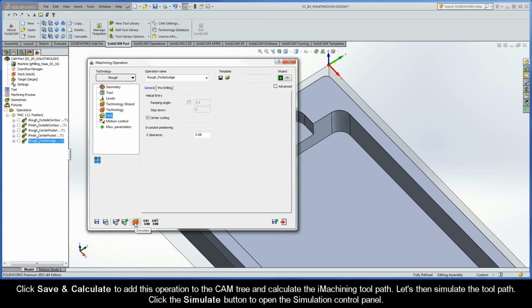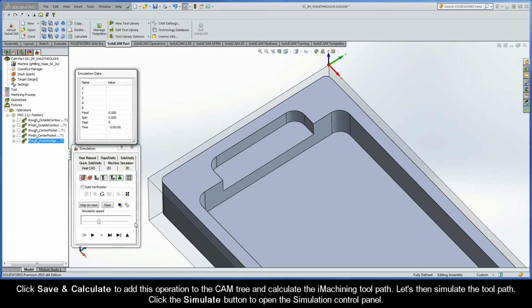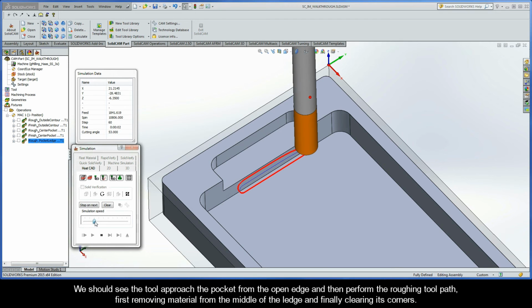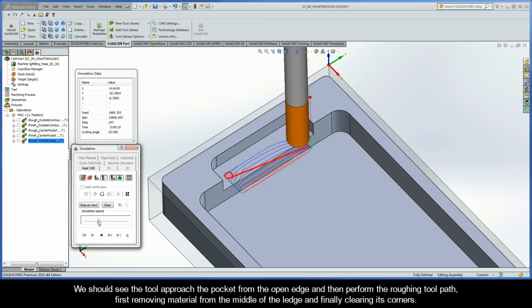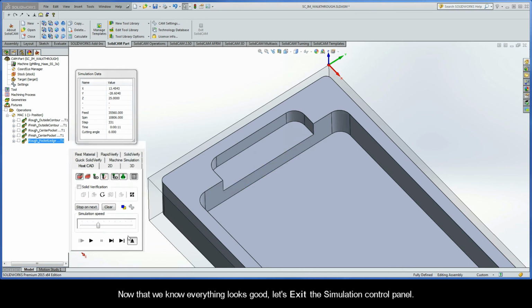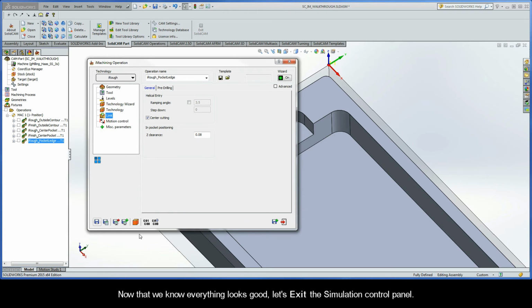Let's then simulate the toolpath. So click the Simulate button to open the Simulation Control Panel. Using the Host CAD mode, click the Play button to view the wireframe toolpath. We should see the tool approach the pocket from the open edge and then perform the roughing toolpath, first removing material from the middle of the ledge and finally clearing its corners. Now that we know everything looks good, let's exit the Simulation Control Panel.